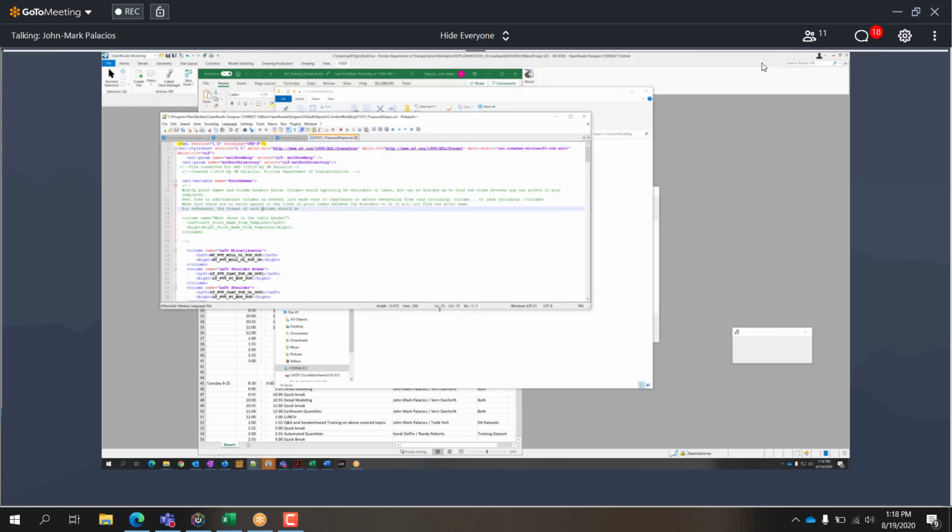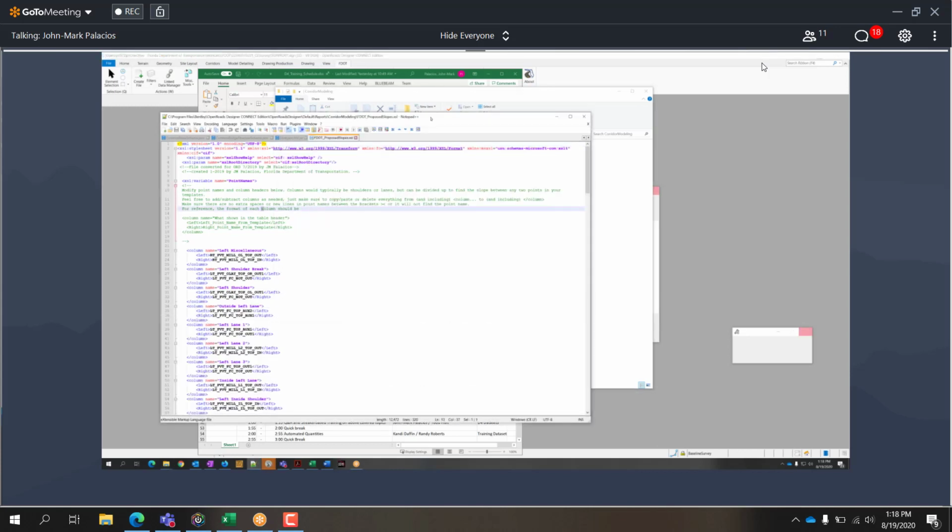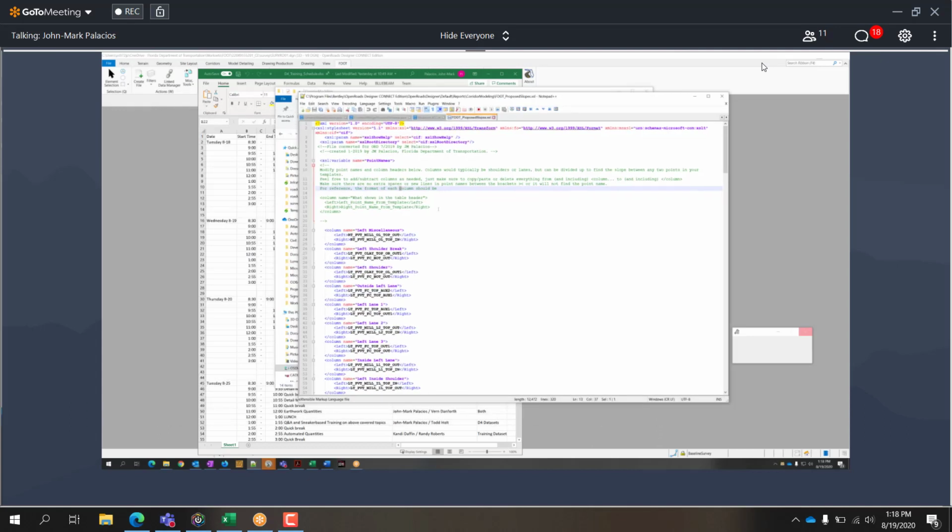By default, it might open in something like Internet Explorer. You don't want to do that. You want to make sure it opens in Notepad or some kind of text editor.